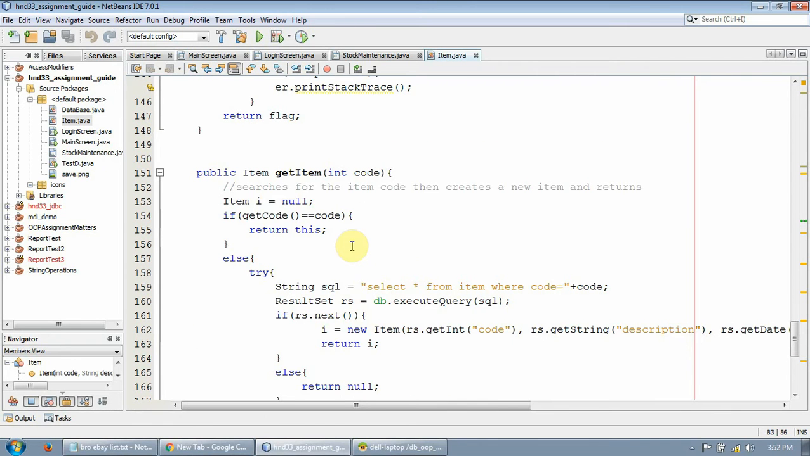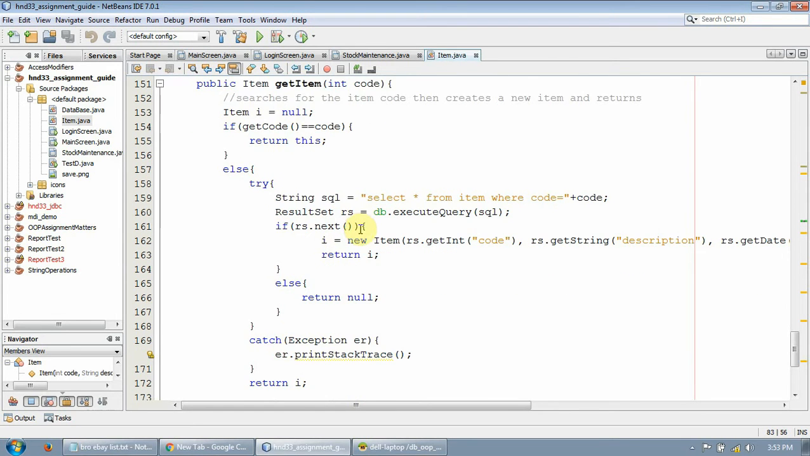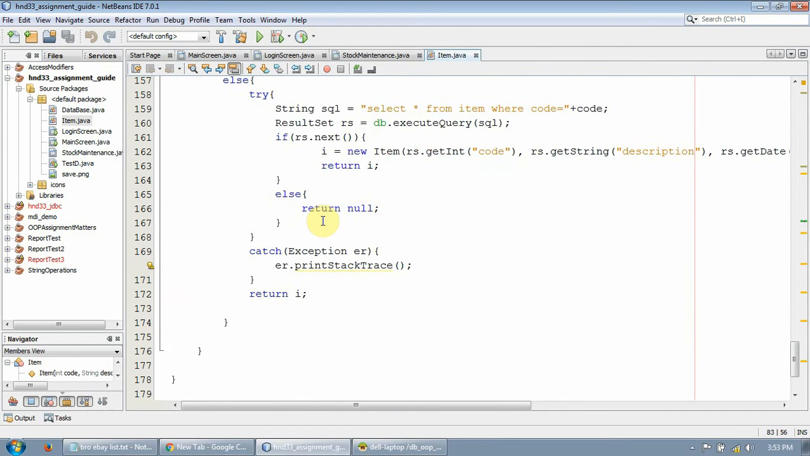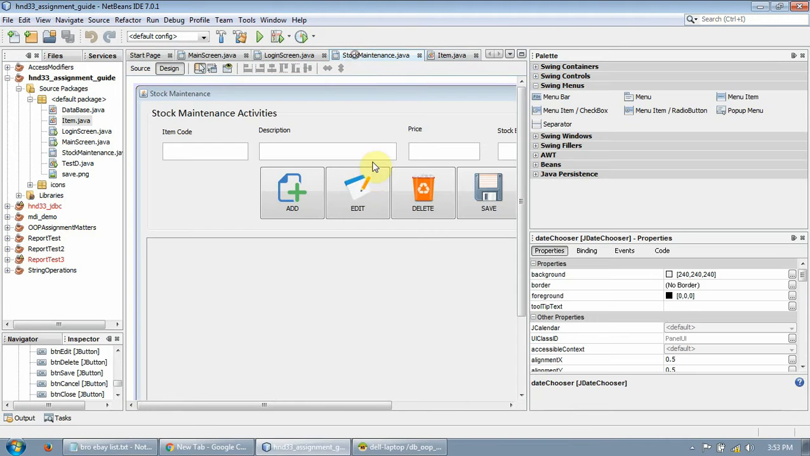Then there's a method to return the item as well. So here there's a method built to return the item. If you supply the item code, it will create an item object and return it. I thought this would be smart to use in the GUI program if it's necessary. That's why I created this one as well. So let's go to the GUI program part and see how this is implemented under the methods.